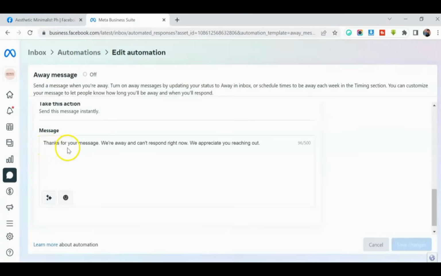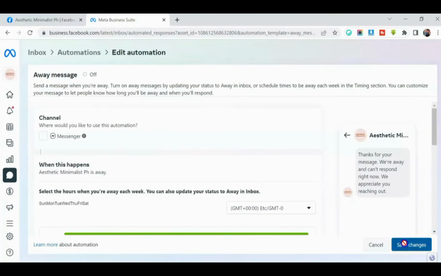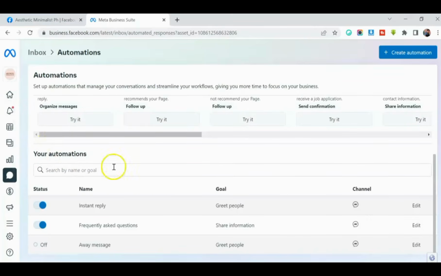It's up to you kung ito yung gagamitin mo or gagawa ka ng ibang message for this. Okay, so dito na. Thank you for your message. We're away and can't respond right now. We appreciate your reaching out. Alright, so pwede mo na dagdagan guys or pwede mo palitan. For example, dagdagan mo ng if you have urgent questions, feel free to contact us at blah blah blah. Okay, so put your number para i-contact ka na lang nila once hindi ka available sa iyong page. After that, save changes.